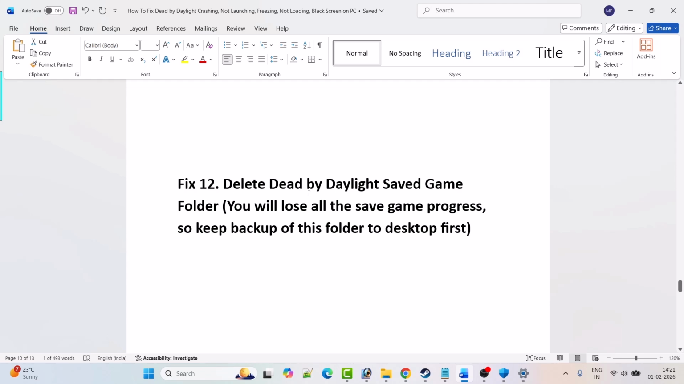Fix 12 is to delete the Dead by Daylight saved game folder. Now please take note, you will lose all the saved game progress and saved settings. So please keep a backup of this folder on the desktop first. So here is how to do it.